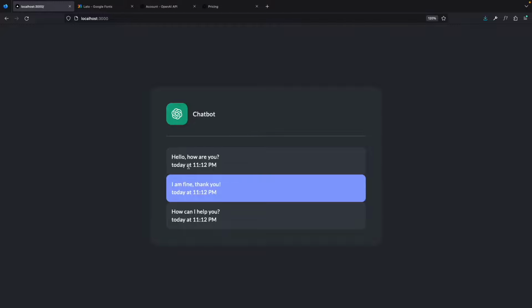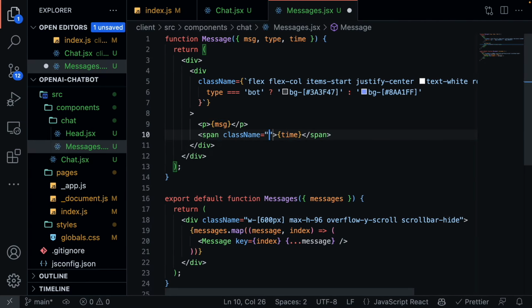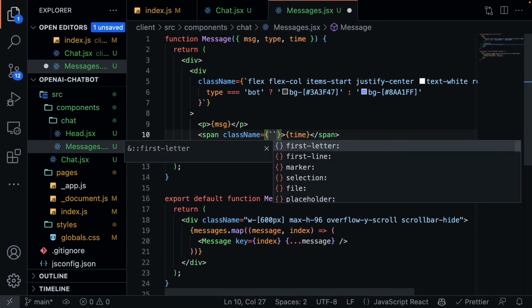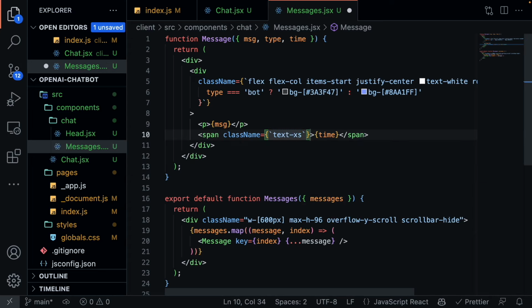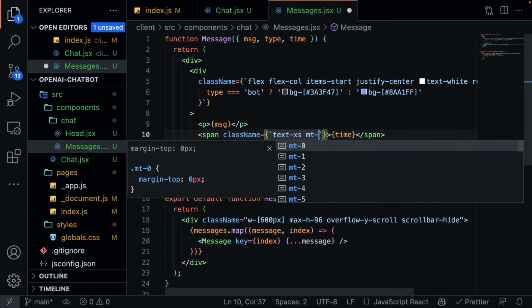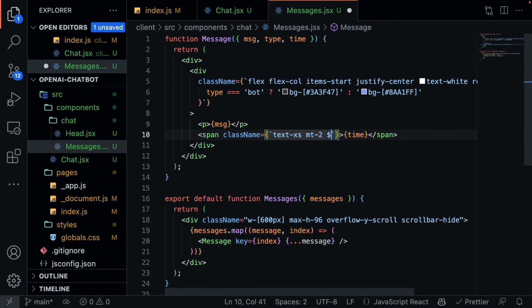So now let's make the span of the time a little bit smaller and give it a different color when the message is sent from the bot. So for the text, we make it extra small, some margin at the top. And here we can do if type is equal to bot, then the text should be gray. Perfect.